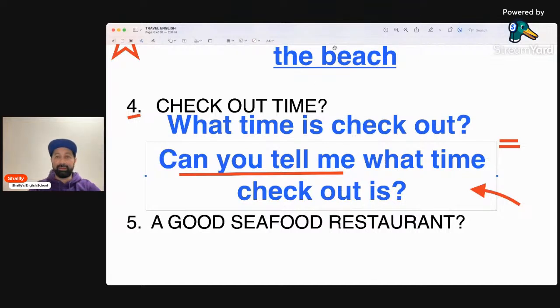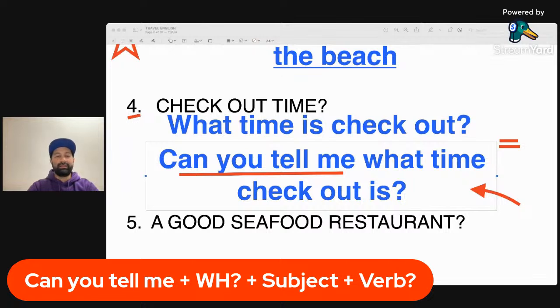All right, so make sure you remember how to do those indirect questions. And you know what? I will put a banner up here just so everybody can know. Can you tell me, so this is going to be the indirect question pattern. Can you tell me? And here it's what time. Subject is checkout. Verb is. Can you tell me what time checkout is? It's very, very polite.